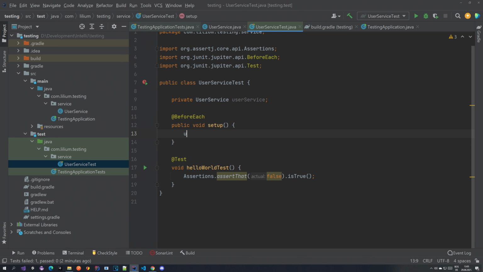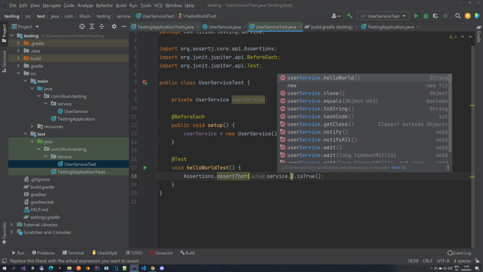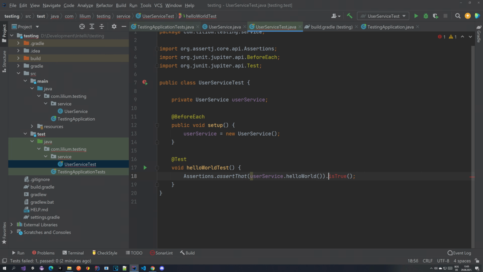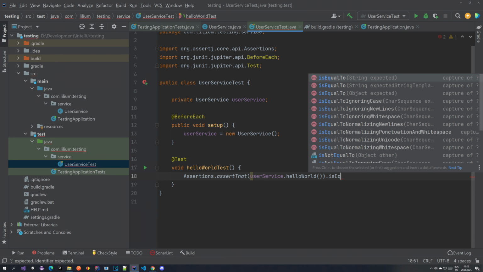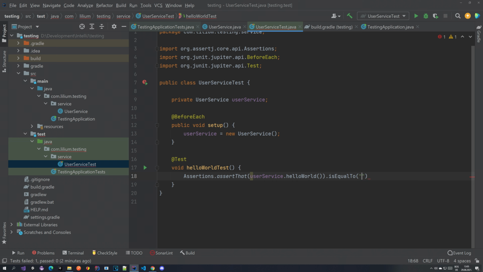So what we are doing here is we are going to create a new instance of the user service before each test. And then we can go in our hello world test and we can say assert that service hello world is equal to, and now some string that we expect. Let's put something like this. This should fail because the hello world does not return this. And if we run the test, we would see that.